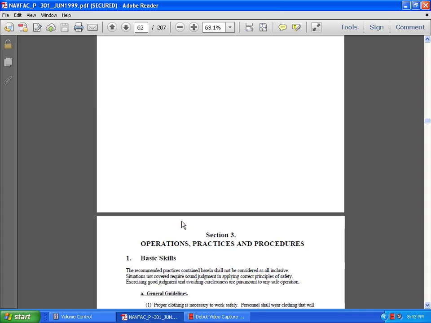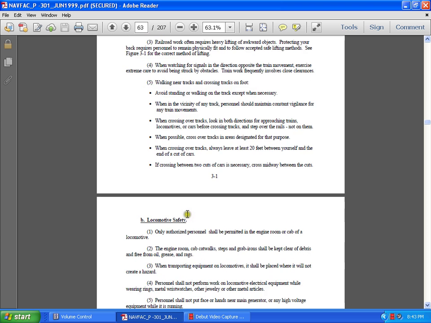per stake. And Section 3 operations and procedures, and I think we're caught up.